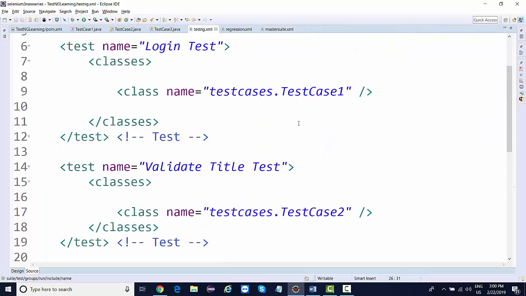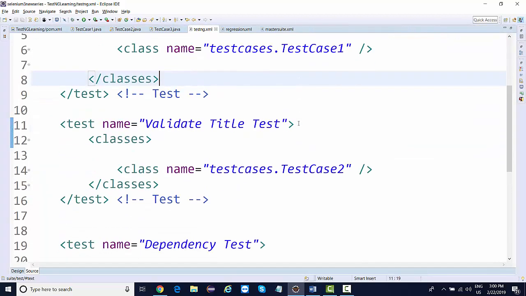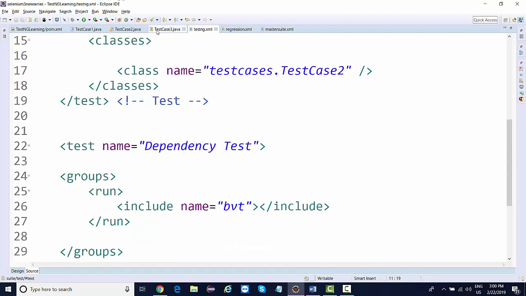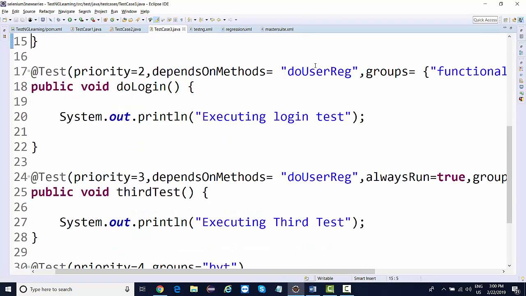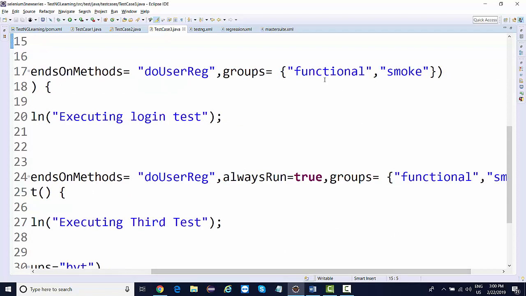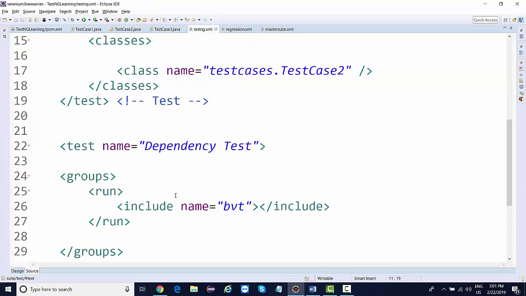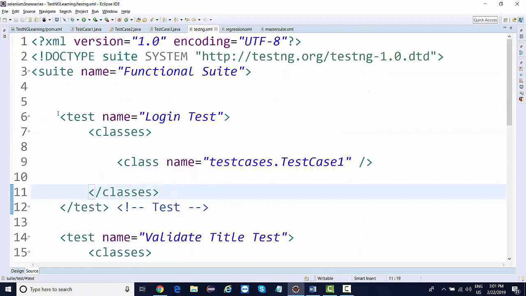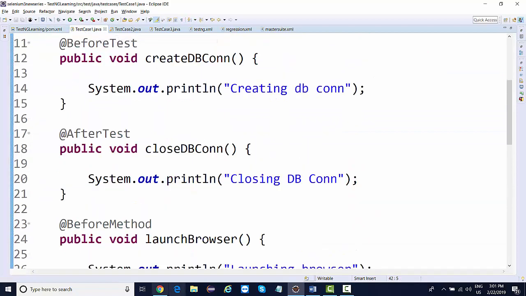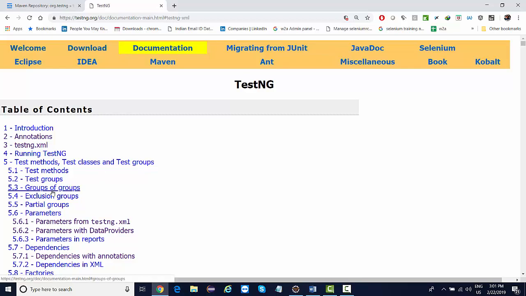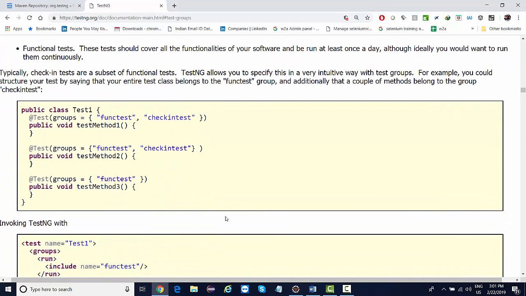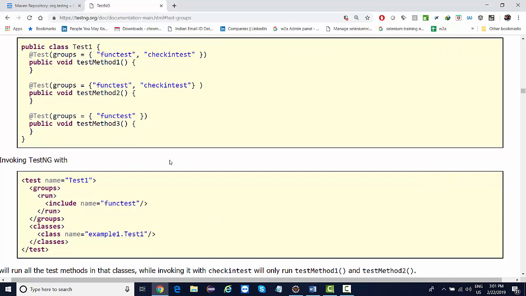So this is how at times you may need to run a limited set of test cases. You can define them with priority or dependency, groups. Groups could be high priority, low priority, functional, smoke, anything. It's just a name that you need to provide so that you can call that name with the help of this group tag in your test level or at the suite level. So this is what test groups basically are. This is how you'll be including it.